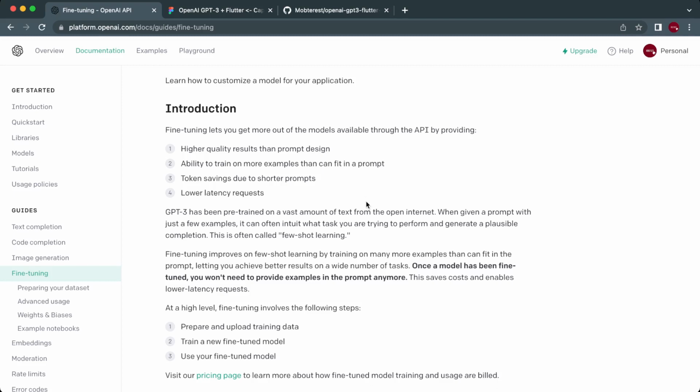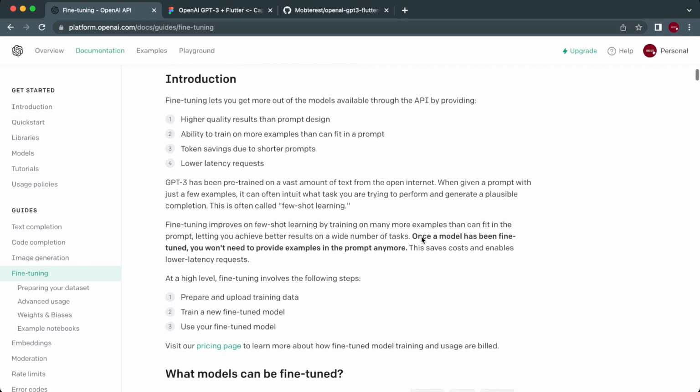By the end of the course, you should be in a good place to be able to confidently integrate the GPT-3 model into your own Flutter projects.